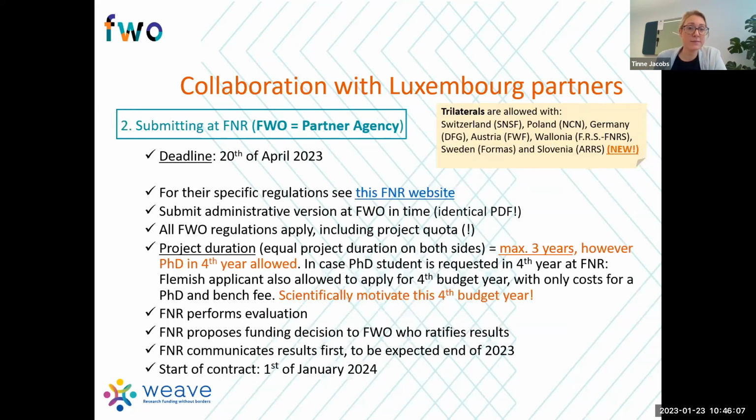When FNR has the lead, on the next slide, their deadline is the 20th of April, and the project duration is maximally 3 years. So a 4th year is allowed, but only for costs related to a PhD. So in case a PhD student is requested in the 4th year at FNR site, at Luxembourg site, the Flemish applicant is also allowed to apply for 4th year budget, but with only costs for a PhD and a bench fee. And this, of course, has to be scientifically motivated in the application. The results of FNR as lead are expected end of 2023, start of the project 1st of January.